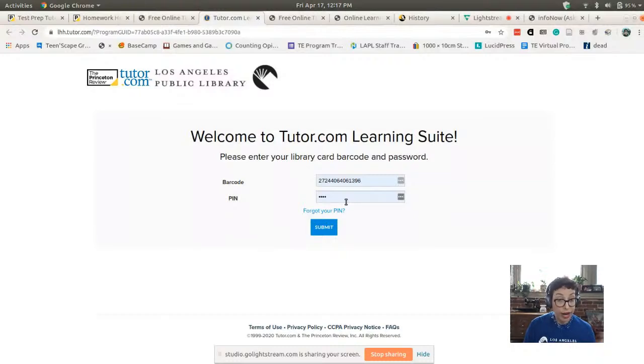So if you don't have your student success card or you don't know your PIN, we're going to put a couple of links in the chat. You can contact the library's amazing Info Now staff if you need your PIN number, and if you need your student success card number, there is a special link just for students to use to get that information. So both of those should be popping up in the chat now.